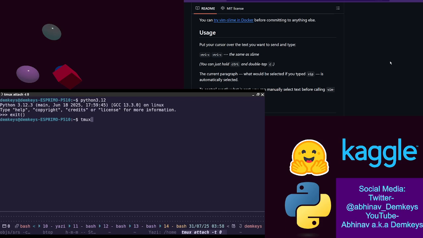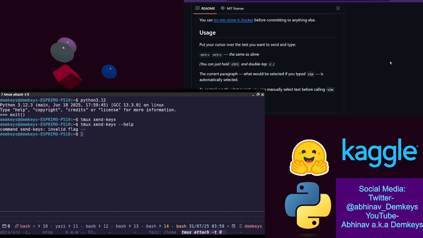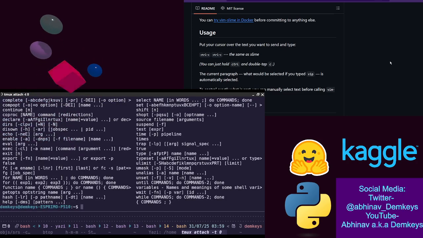Tmux. Wait, does it not need a session? Yeah, I think it needs a session, right? Would just send keys work? I don't know what it sent. I don't know where it's sent to. Okay, so it sends that. Oh, damn. Okay, all right. It sent that here.